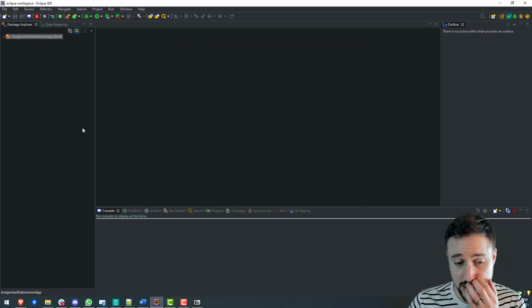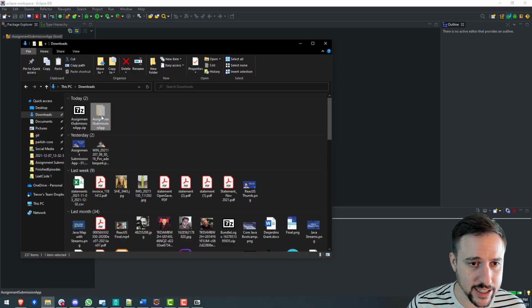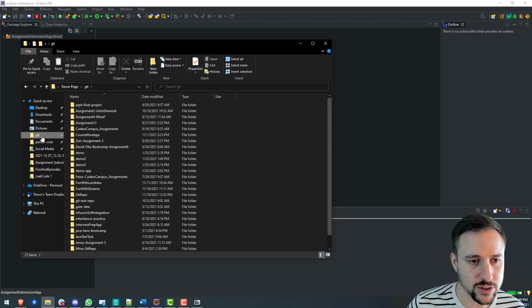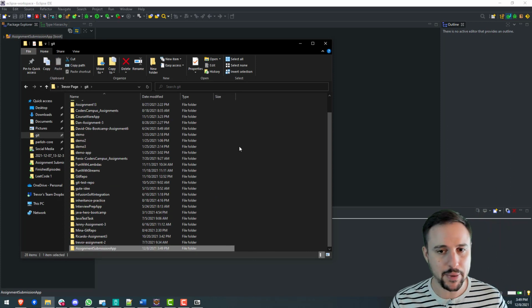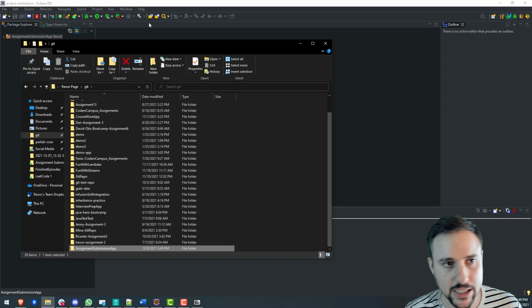Why don't I delete this? Or rather, why don't I cut this out of here? I'm going to put it in my Git folder. Git is a better folder to put it in, your home directory /Git. I'm going to paste it in here. It might barf because it's currently being used.